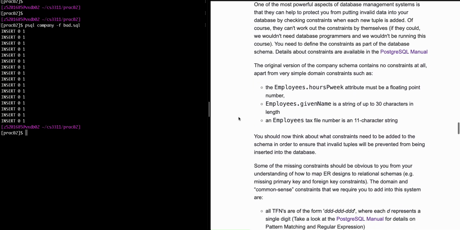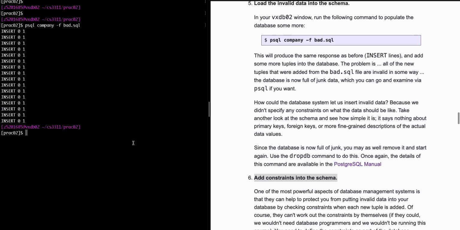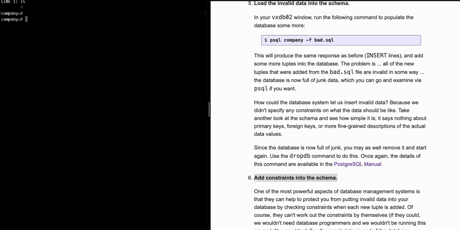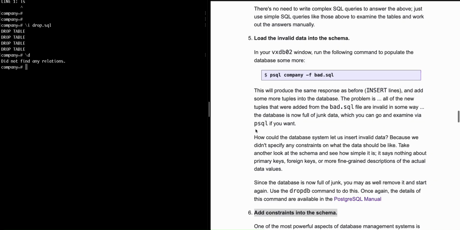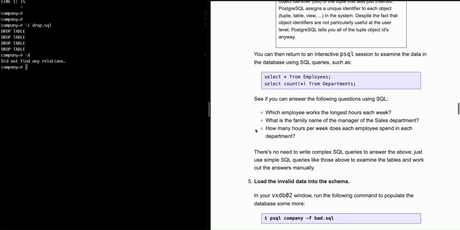So what we can do is, of course, you can delete these things one by one, but the easier way is you can connect to the database and use drop.sql. This will drop all of the tables there, and now from this point, you can modify the schema and repeat this process.